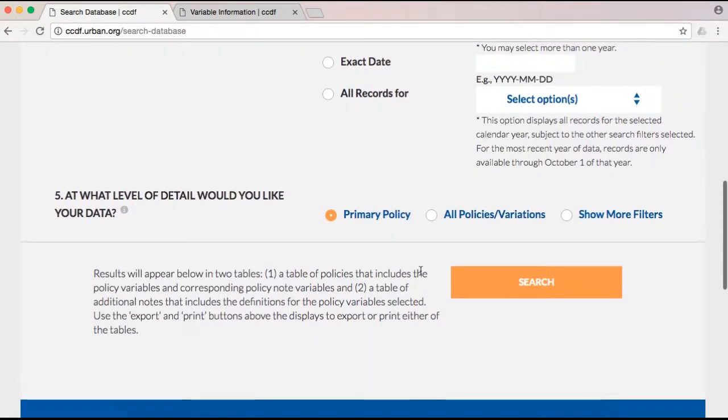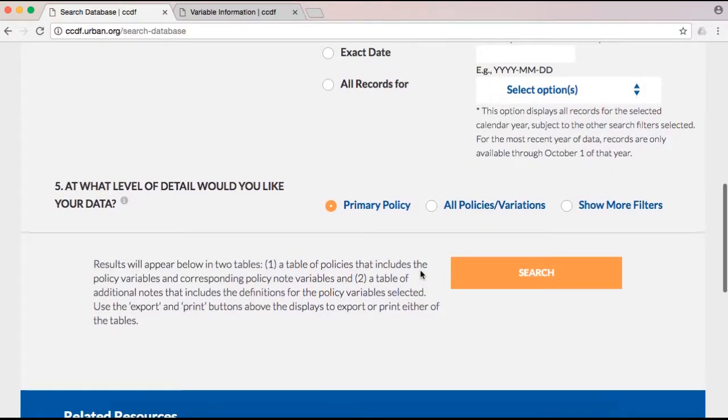Step 5 is to decide on what level of detail I would like my data. The Primary Policy option shows a single set of policies for each state, and we'll choose the policies that affect the largest population of the state. The All Policies or Variations option will show all the policy variations in a state or territory and may result in multiple rows of information for a state or territory if there is variation by substate area, family type, or provider type.